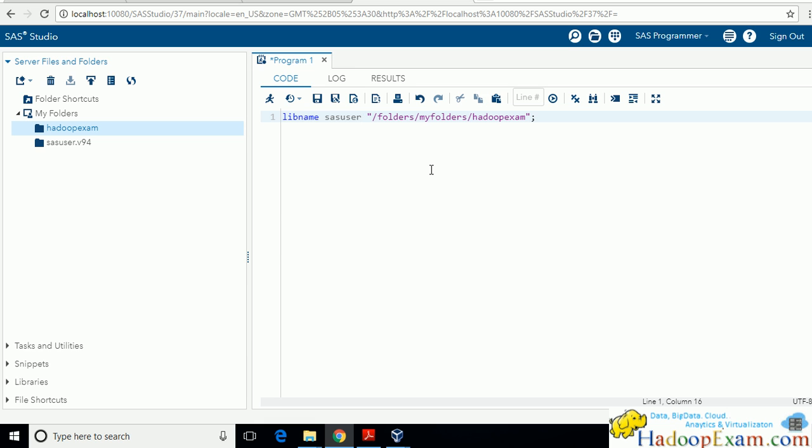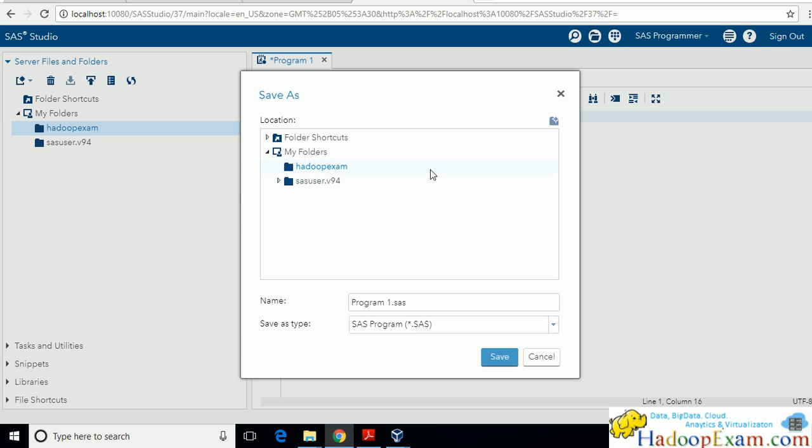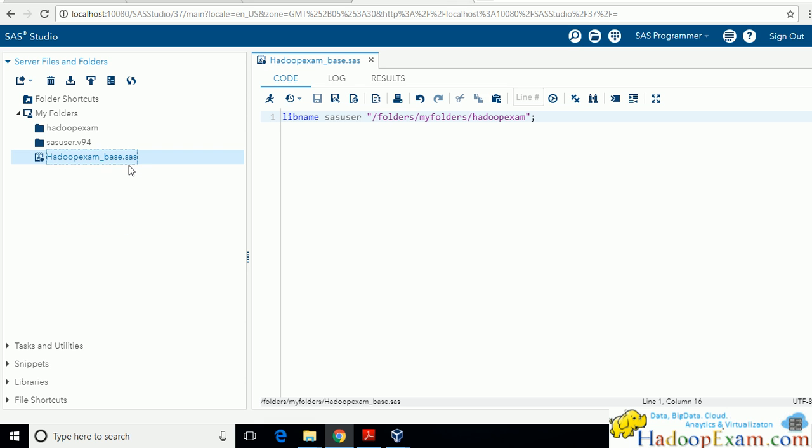How would you save this? There's a Ctrl S button, you press it. You can give any name to this program. I will be storing it as Hadoop exam underscore base.sas program. The location it was asking me where to save it, so I'm saving it to my folders.